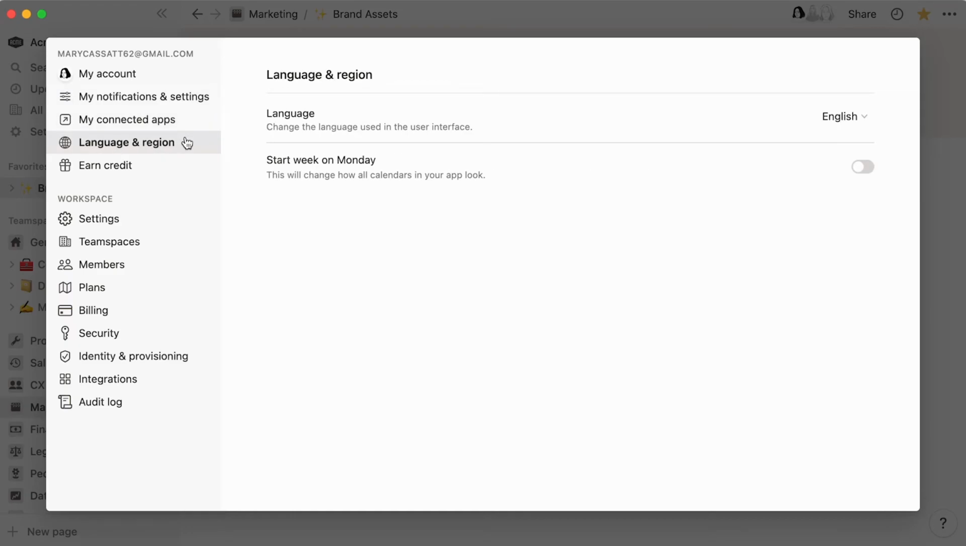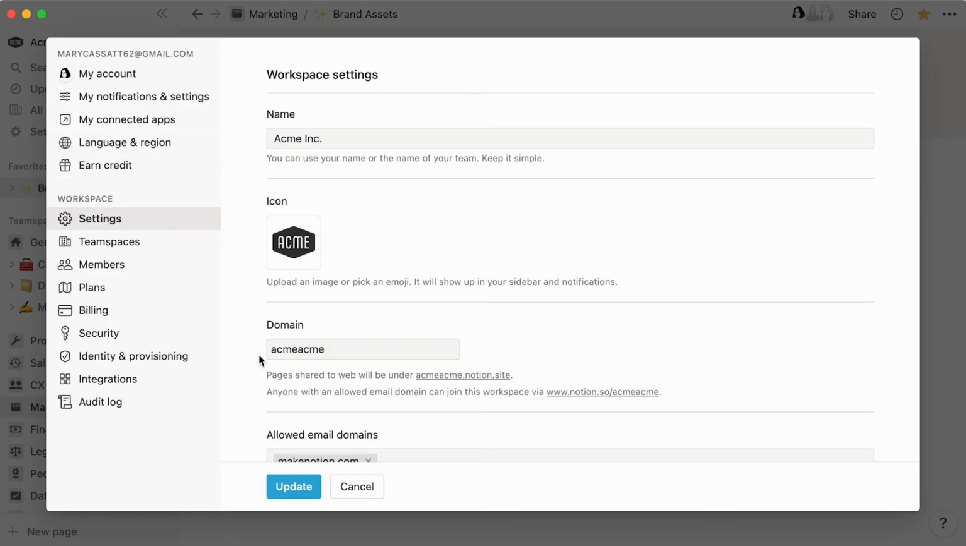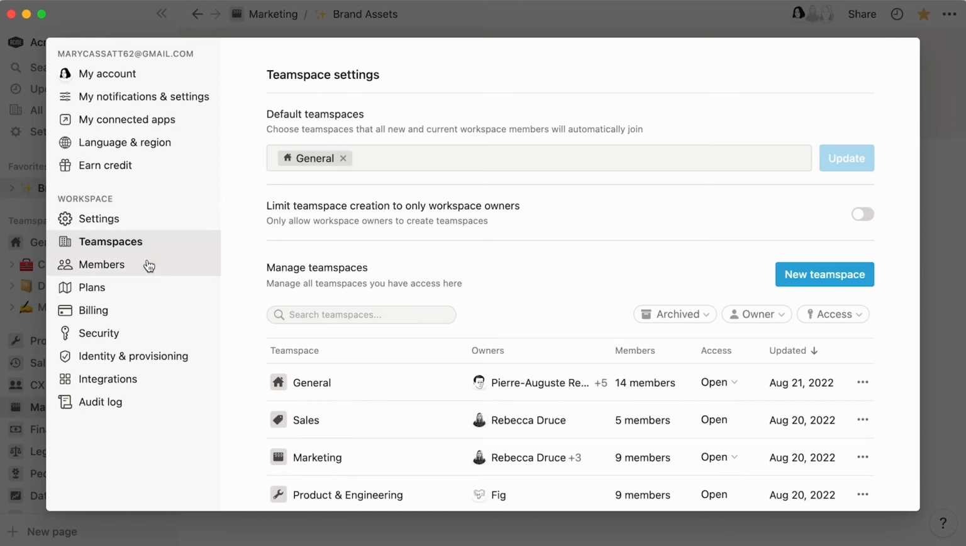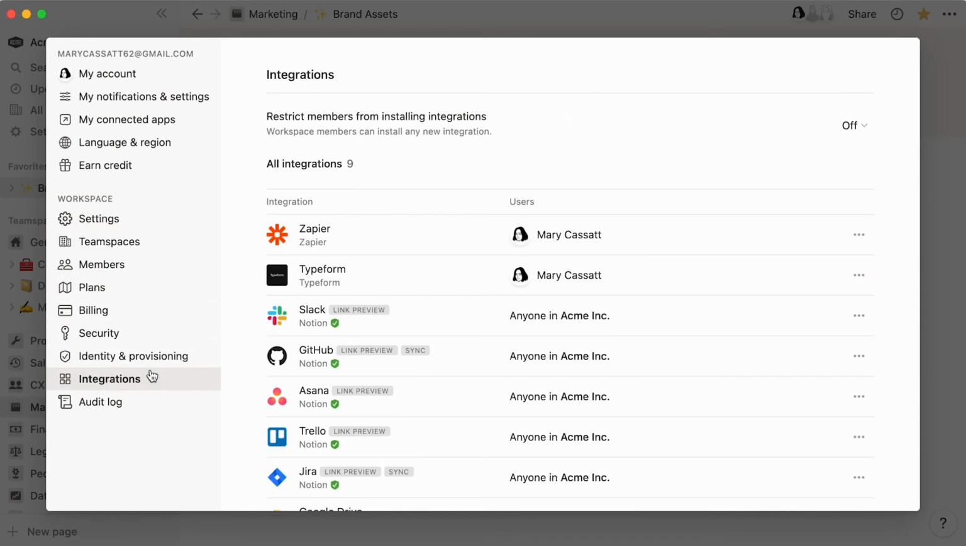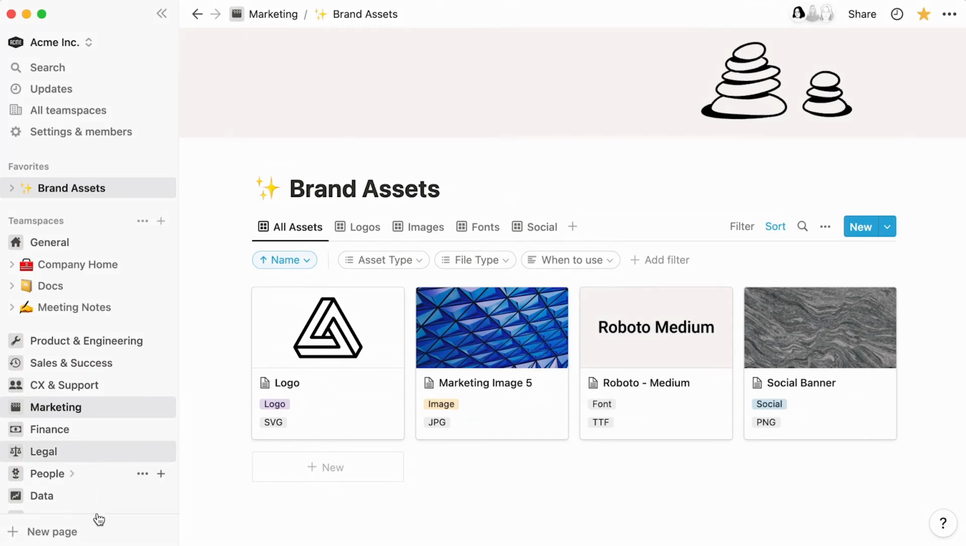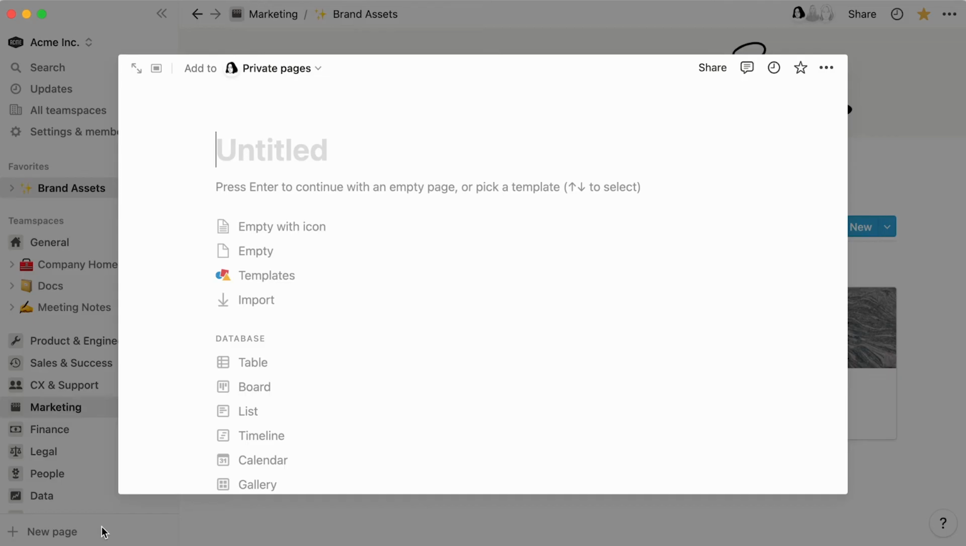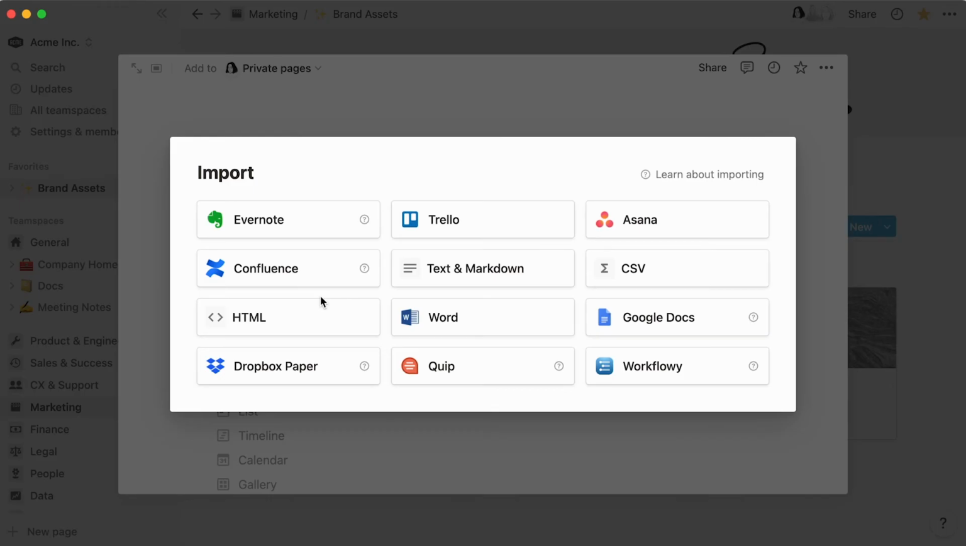If you're a workspace owner, you'll be able to alter more decisive aspects of the workspace, such as the domain name, team space settings, workspace members, plans, security, or integrations, as this Notion for Admins video explains in great length. At the bottom of your sidebar, this New Page button opens a pop-up to add a new page to your workspace. You may use one of our templates, or click on this Import button to bring in content from tools like Evernote, Asana, Trello, and more.